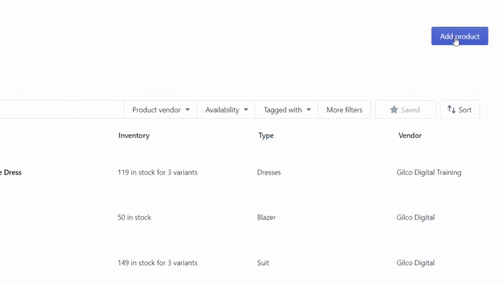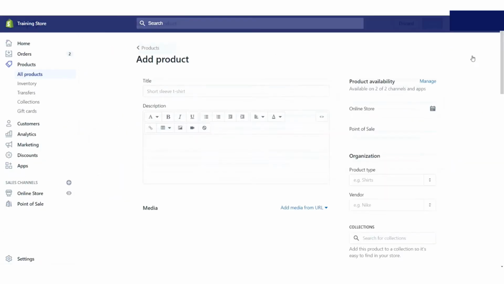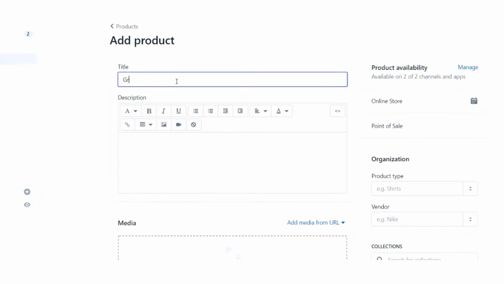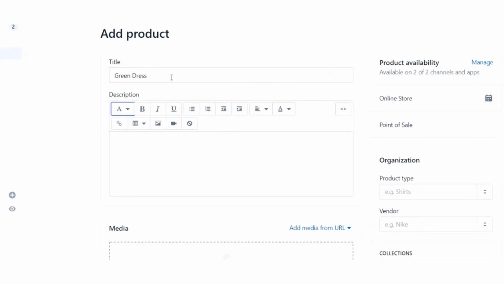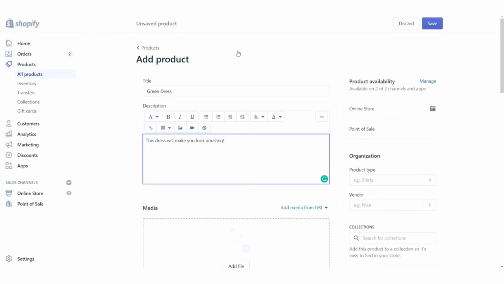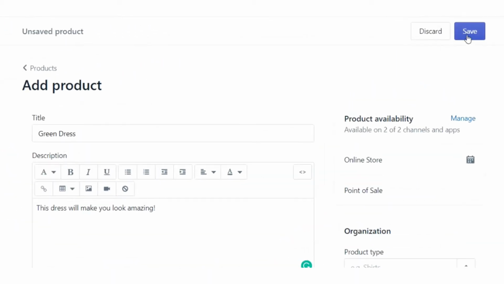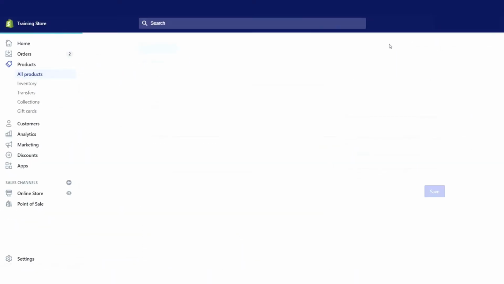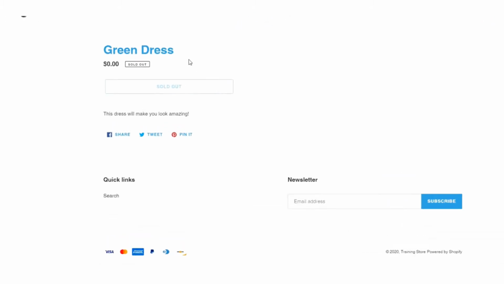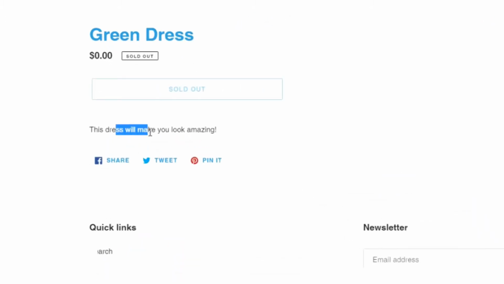So I'm going to be adding a product here. Just click there. Great. So let's say that we want to sell a green dress for all those lovely ladies out there. And let's say this dress will make you look amazing. Awesome. Okay. So let's click save on that. Great. So now that I've added a title and description, let's see what that looks like on the front end of Shopify. Perfect. So we've got a title and we've got a description here.